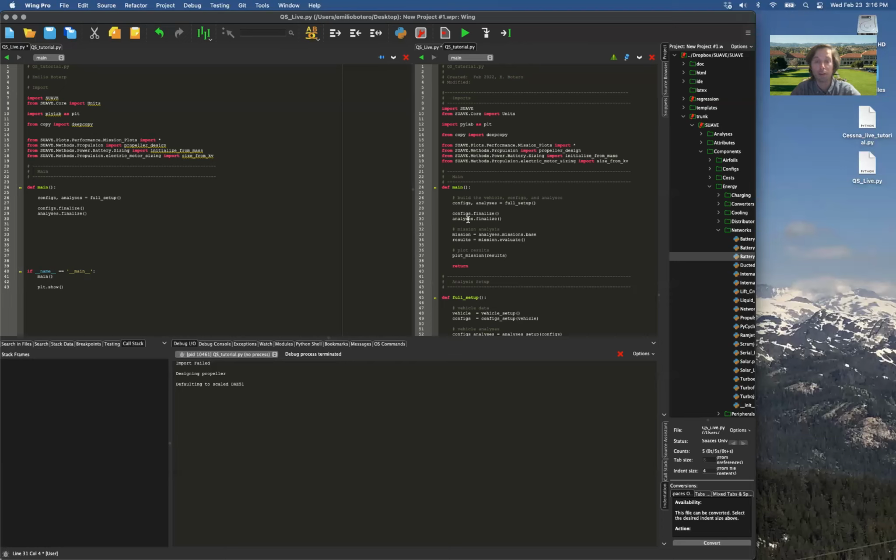For this, we're not going to use a vortex lattice. We're actually going to use a different method, and I'll talk about what that method is later. But that also requires a little bit of pre-computation. And then next, we're going to run the mission. So we're going to set up the mission, and the mission is in the analyses, or sorry, the mission is set up in the analyses in this case.